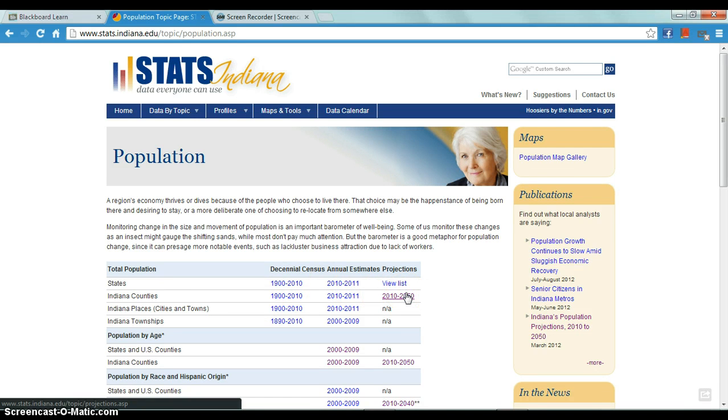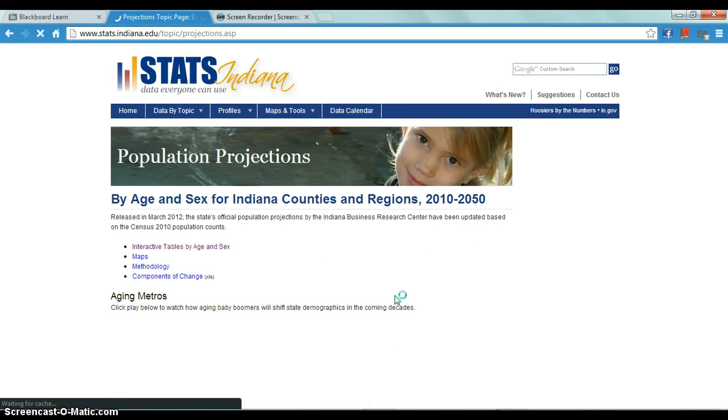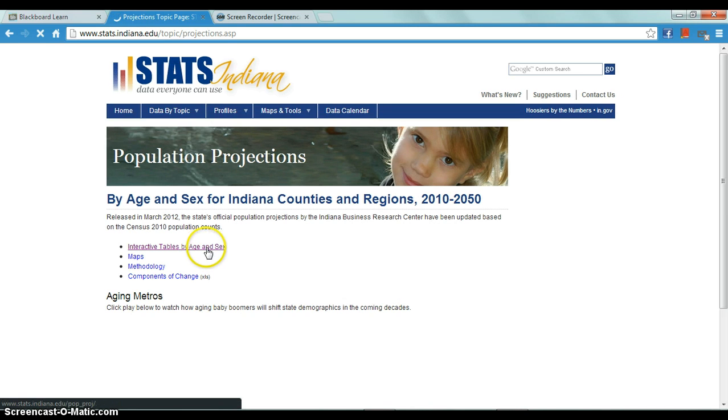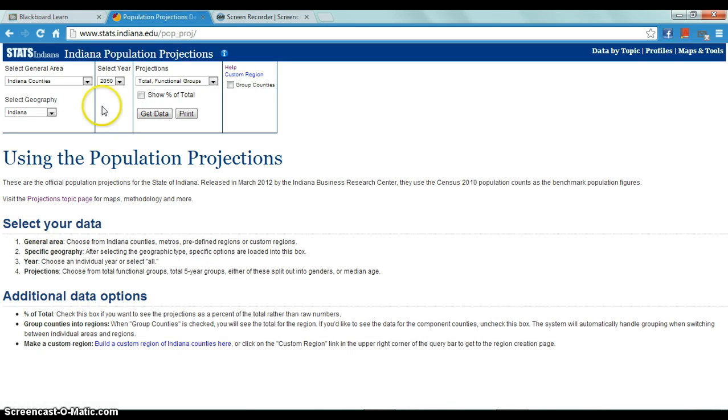Now, let's just say you want to do something about the projection of the population in Delaware County in the future. So you're going to go to Indiana counties, and you're going to click on projections of 2010 to 2050. And let's go by age and sex. So up here, you're going to make sure it says Indiana counties, and then under here you're going to click on Delaware County. And let's say you want to know the projection of the population of the county in the year 2040. So you click on 2040. Male, female, median. Let's just go all of them. Total, and then click on Show Percentage of Total.